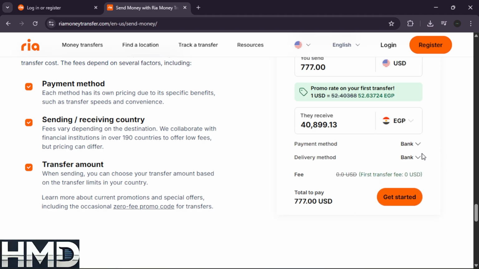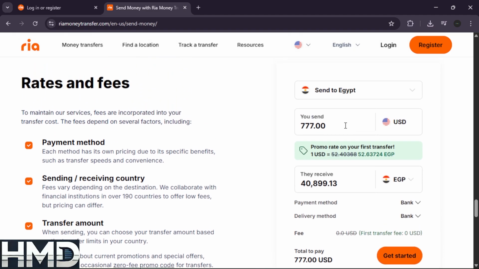By picking bank deposit, you are ensuring that your money goes directly into their balance without them needing to find a store or wait in any lines. It is the best choice for recurring needs like rent or school fees.